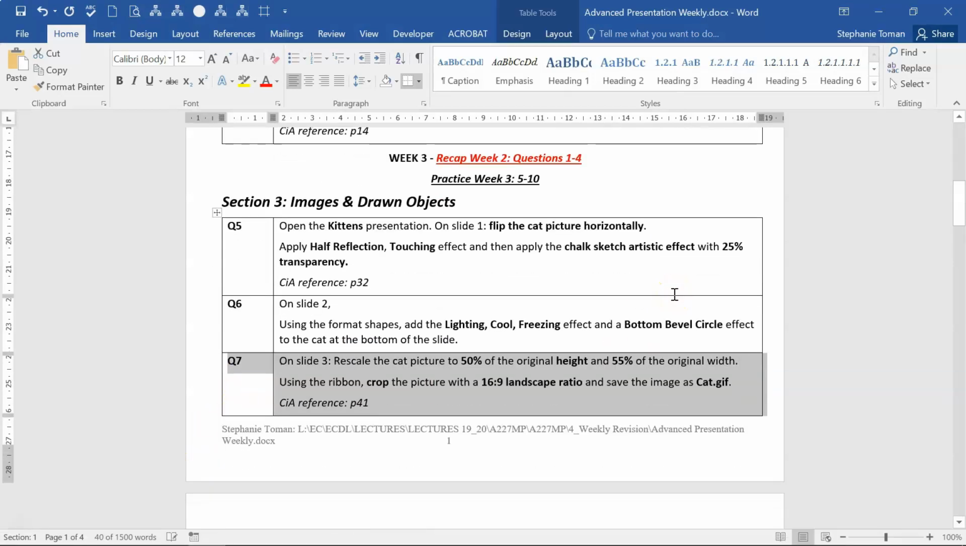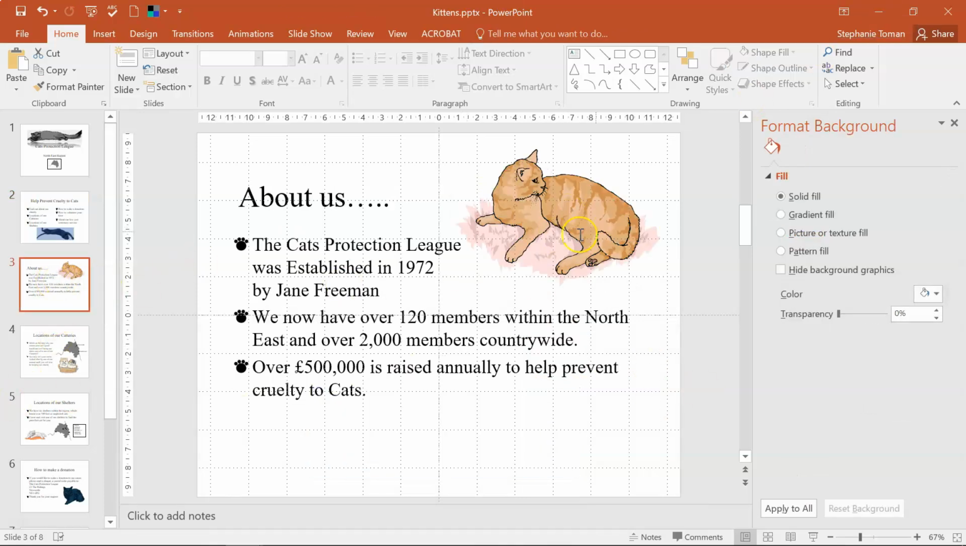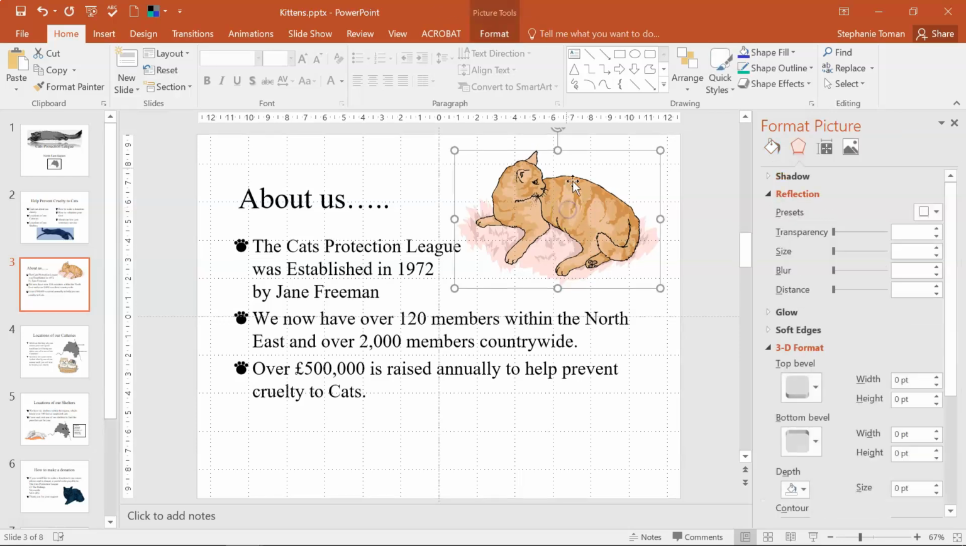On slide 3, rescale the cat picture to 50% of the original height and 55% of the original width. Use the ribbon crop, so we're using the ribbon to crop the picture with a 16:9 landscape ratio and save the cat picture as image as cat.gif. So remember, in the exam they're not going to tell you to use the ribbon. They're going to say aspect ratio when it comes to cropping, so just be aware. So make sure we've got our right cat. So we're on slide 3. There's the cat. We've got to rescale it.